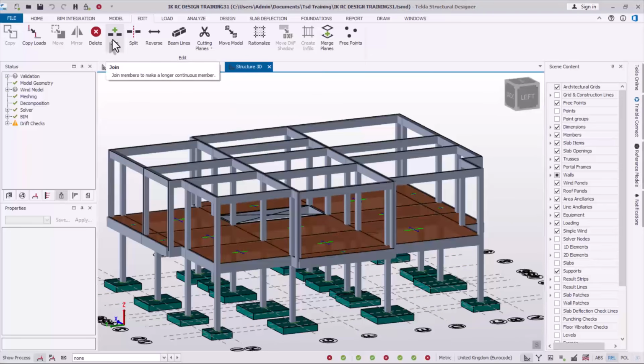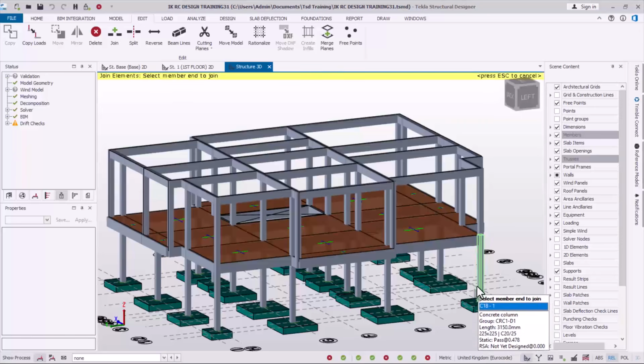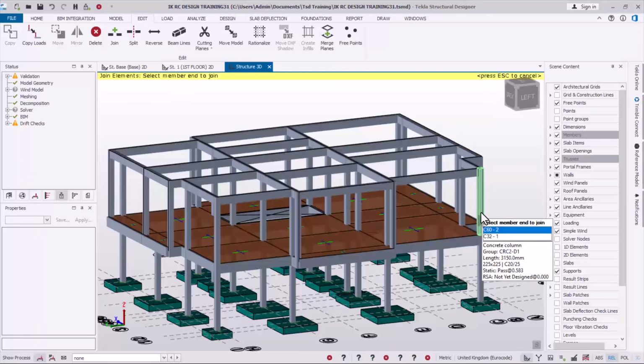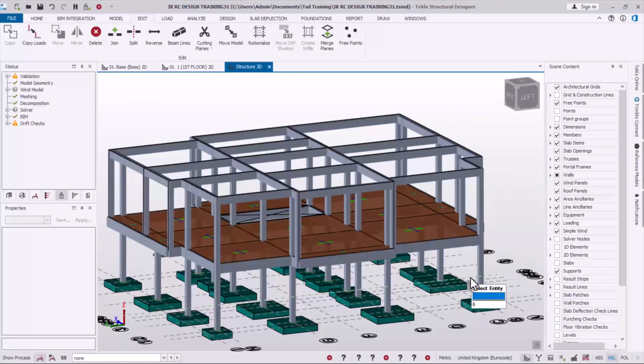Navigate to the join option right here. Simply click, select the first one, and then the second one. After having it selected, escape from the keyboard and check.